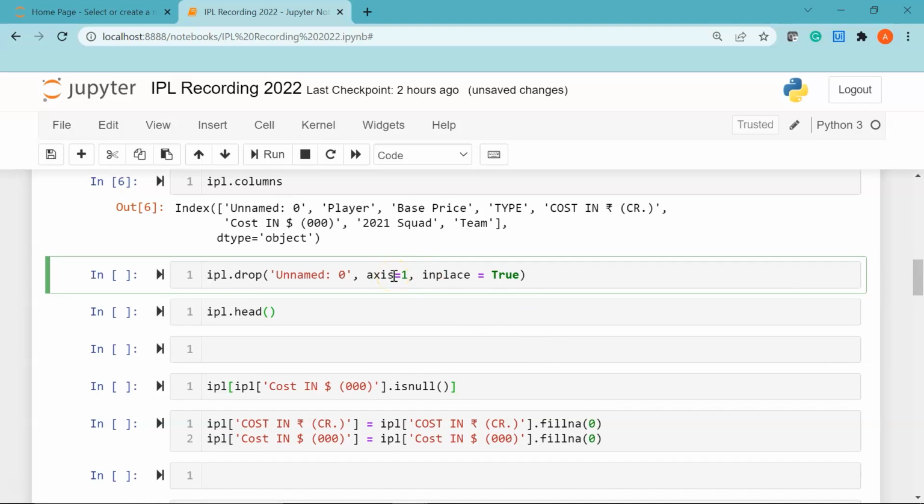For that, we are going to use the dot drop function, and then I have passed in my column name followed by the axis, on which axis it is present, and then I say inplace equal to true, which means it will permanently remove the unnamed column from the data frame. So let's run it, and now we'll again check the head of the data frame.